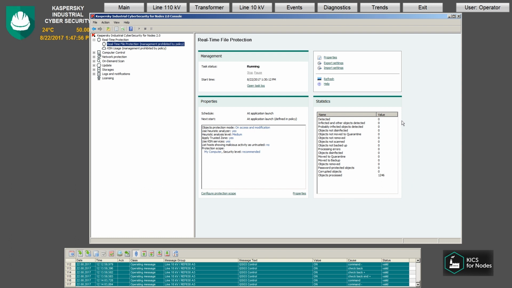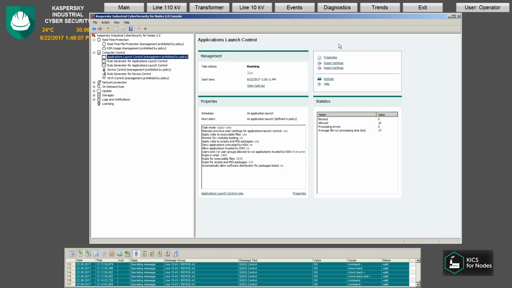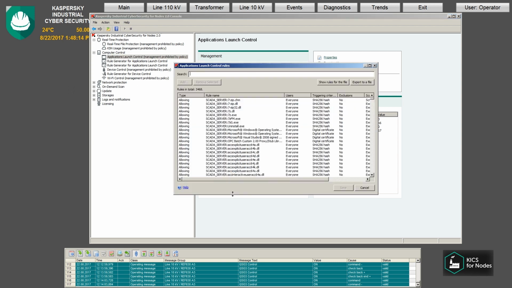This KICS component differs from regular endpoint security solutions in that it is less resource intensive. Its functions can be configured to work in non-blocking, statistics-only mode. It is tested for conflict-free operation in combination with industrial software. There is no need to restart the system when the components are installed or uninstalled.